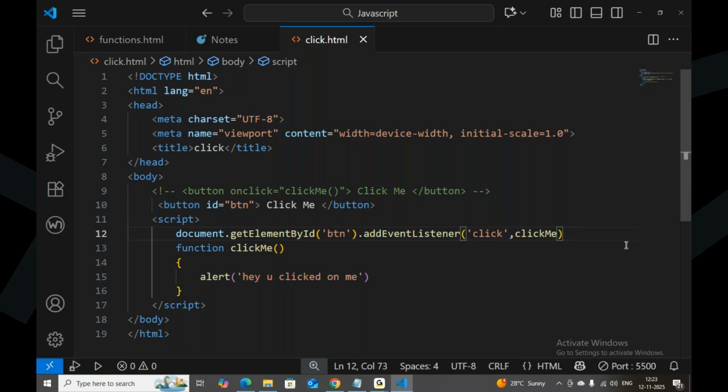Same as the previous process, this line is not required. Directly you can attach this event handler to the button in the onclick attribute. But in this case, you have to access the element, then use the method addEventListener, and pass two arguments: the event name and the handler name. Then implement your handler. Then done. Execute it. Open live server. Click me. Done.